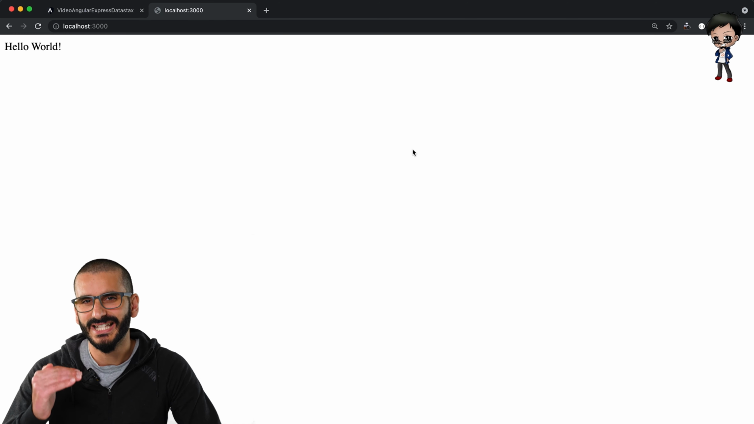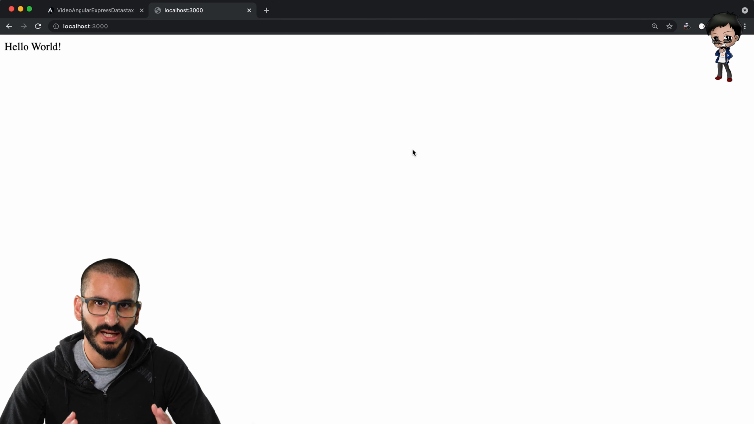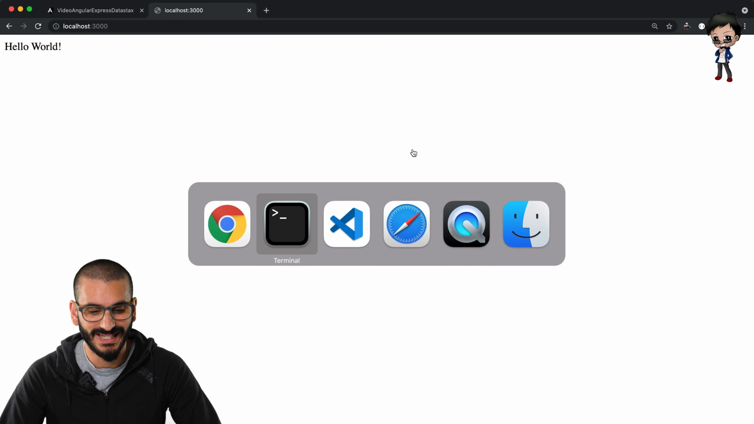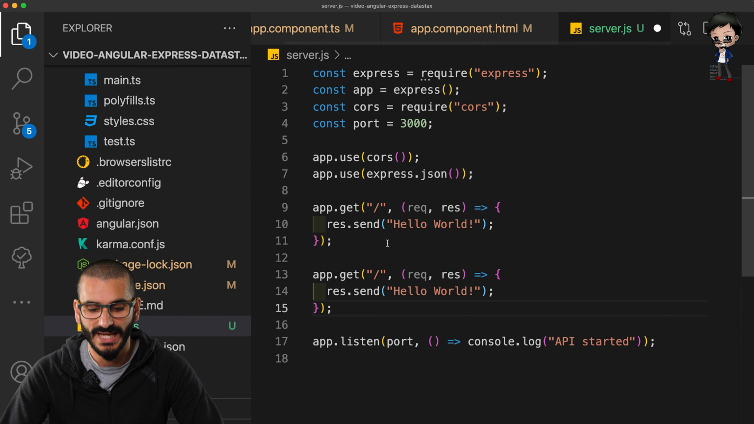This is why I keep saying check it each step as you go along the way. You don't want to spend hours doing all this work, and when something goes wrong, you don't know where the mistake is. So now we can actually create another endpoint. So let's keep that Hello World one. We can make sure the app is working.